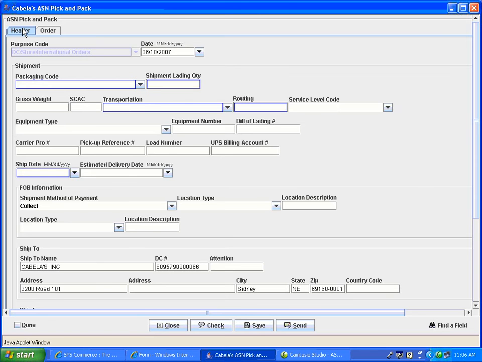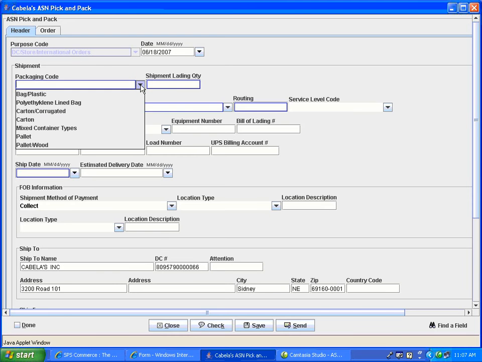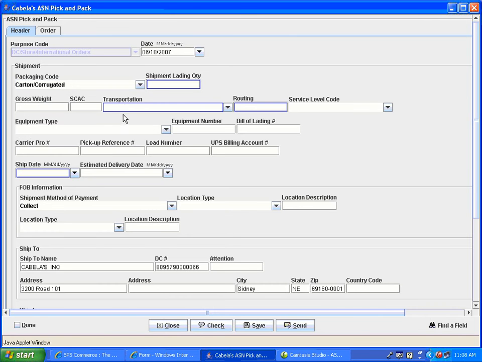For all documents, any field outlined in blue is mandatory. You must complete all mandatory fields before the document can be sent. To enter your information, click on the field. If there is an arrow icon present, you must use this drop-down menu to fill in the field. Select the option you would like to enter. The next field, the shipment lading quantity, refers to the number of packs or pallets you are sending.